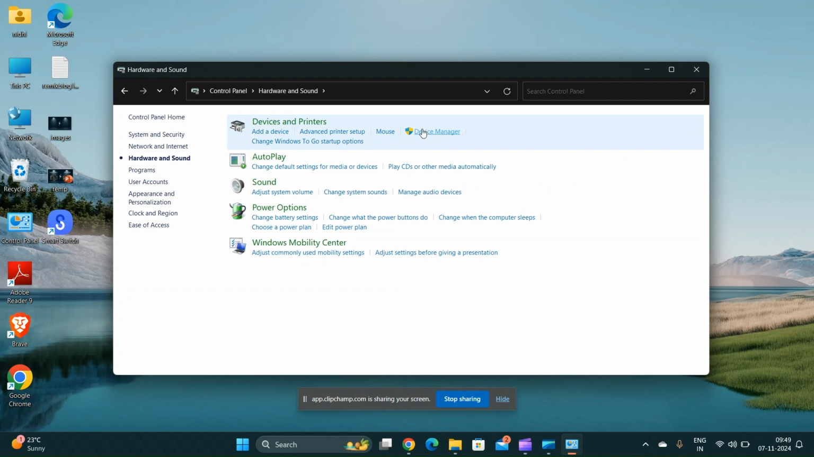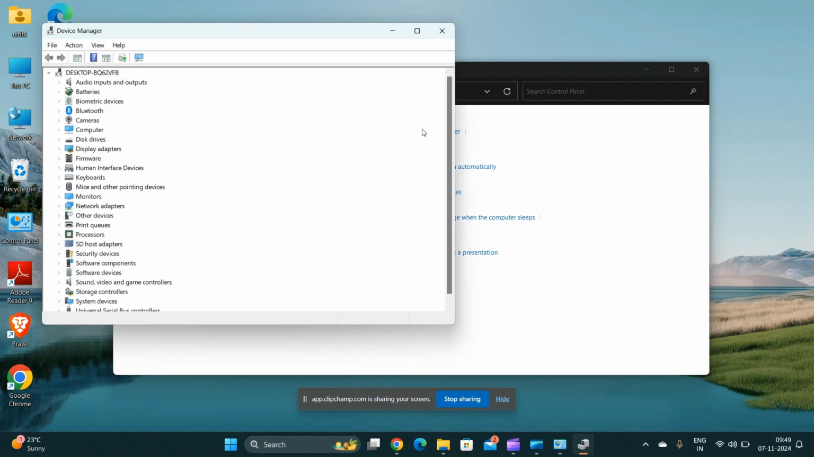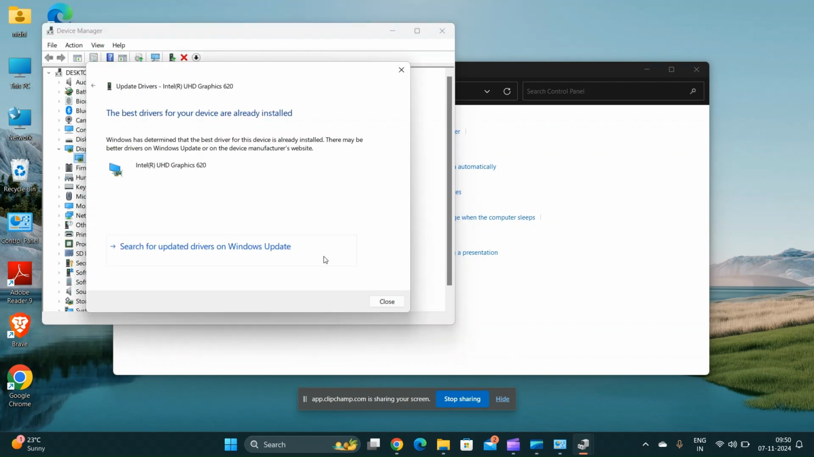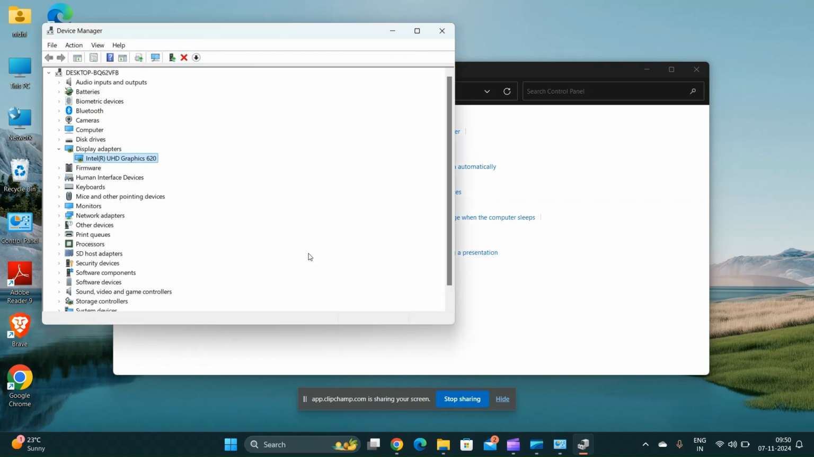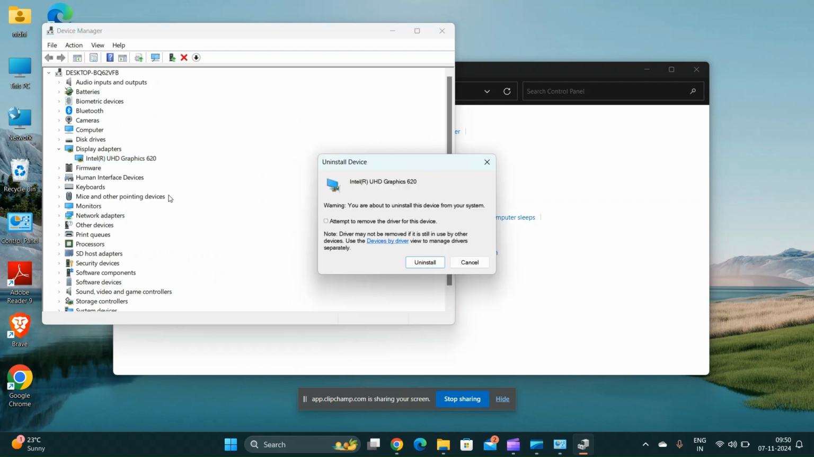Update the display driver. Go to the Device Manager, expand the display adapters, right-click on your graphics driver and select update driver. You may also consider uninstalling and then reinstalling the driver to ensure it is functioning correctly.